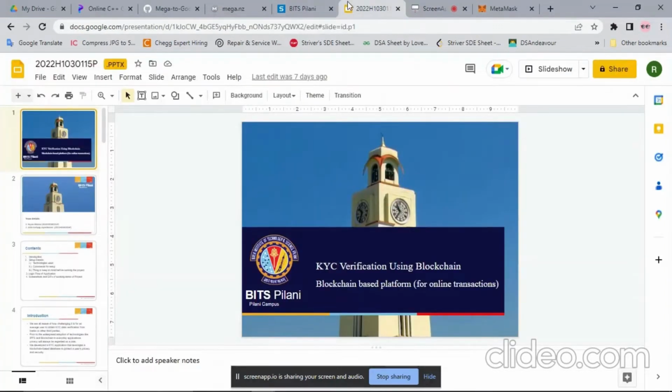I am a master's student at BITS Pilani. I am doing my Masters of Engineering in Computer Science department here. As a part of course curriculum, we were given a project which is to make blockchain-based platform for online transaction. So I, along with my teammate Kashyap, made a project for KYC verification using blockchain.